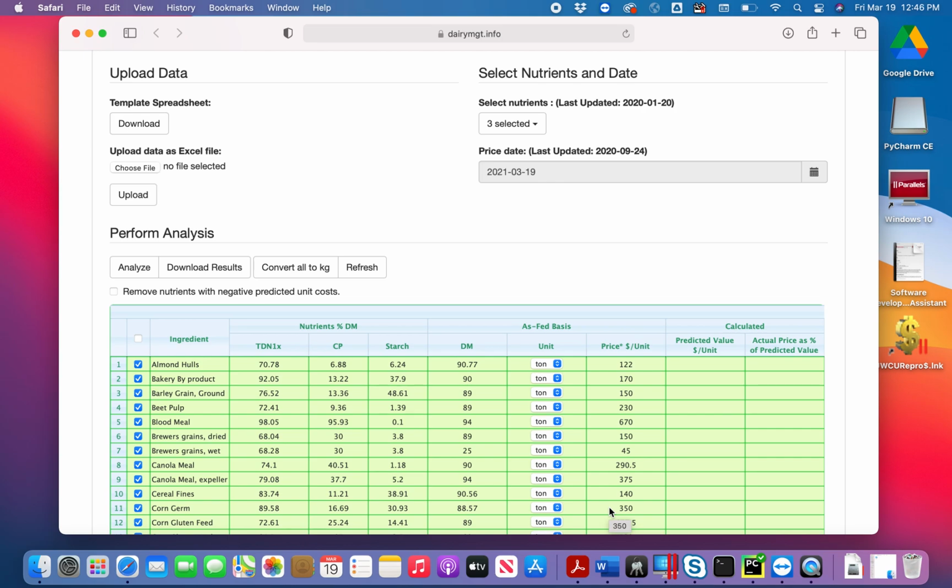FeedVal helps users identify overvalued or undervalued feeds at current market prices. The tool also helps users to value feeds which do not have a defined market price. This updated tool includes fiber and starch digestibility items alongside an improved summative total digestible nutrients, TDN, measure to better evaluate feeds.